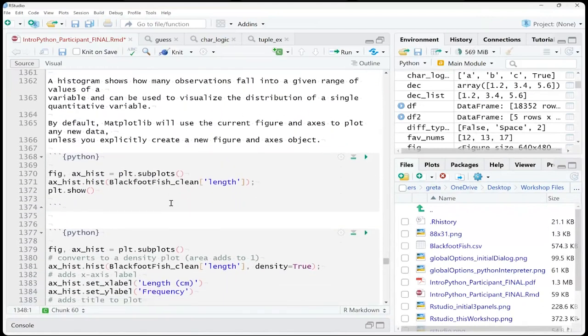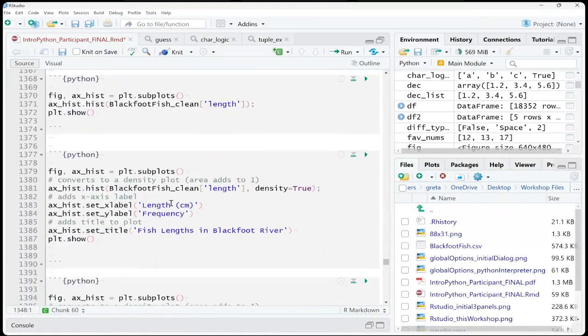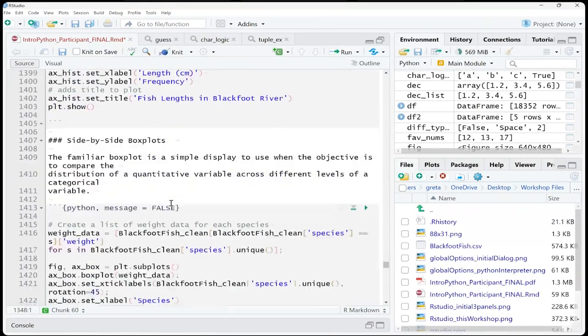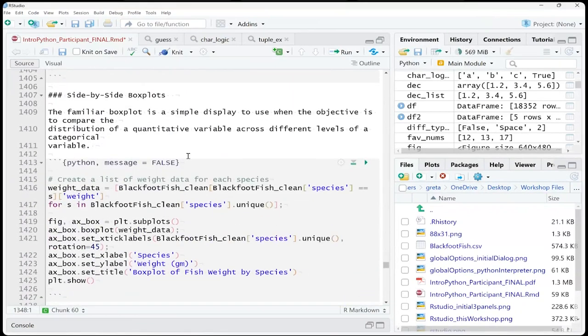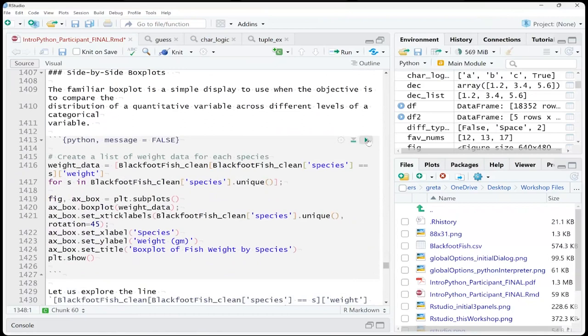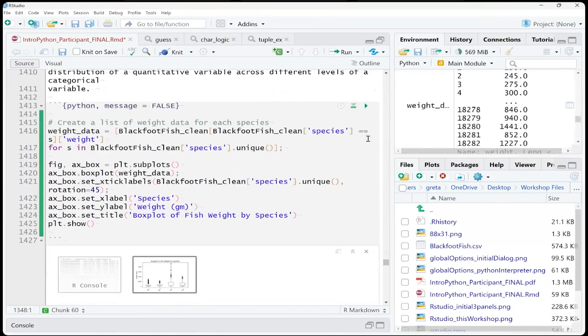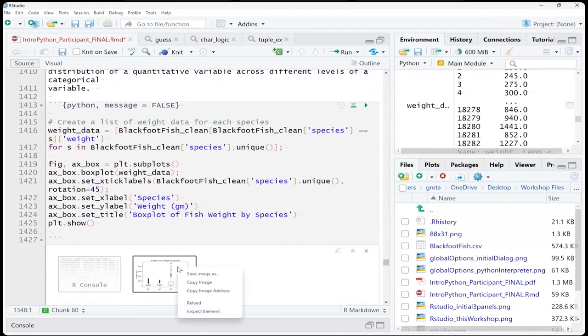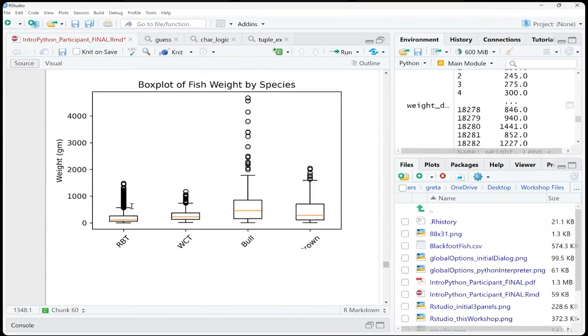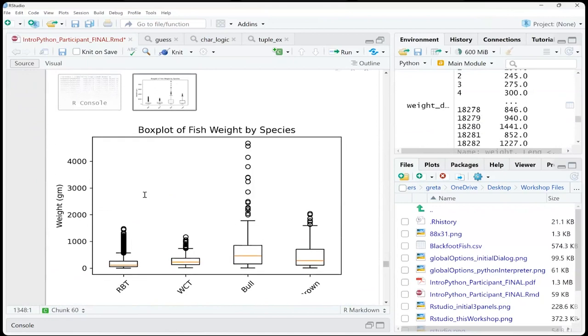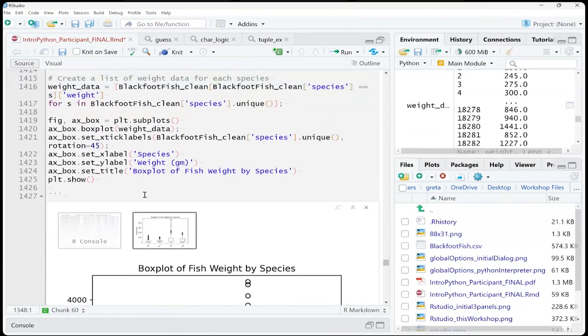Really quick, let's just do side-by-side box plots. So I'm going to scroll down to side-by-side box plots. I'm just going to play the whole thing. And so we can get box plots of fish weight by species. And if you wanted to, you could go through the code there to see how it did it. But the function is just boxplot.